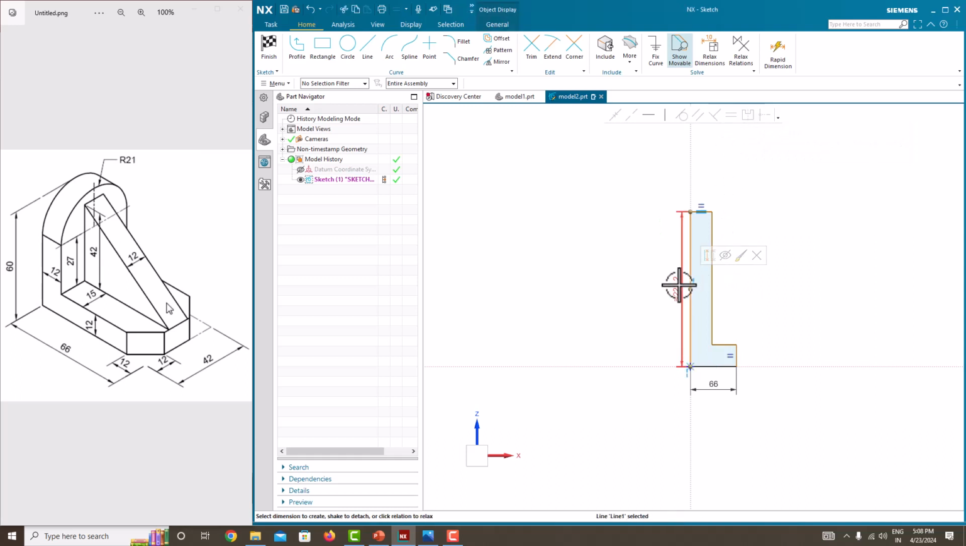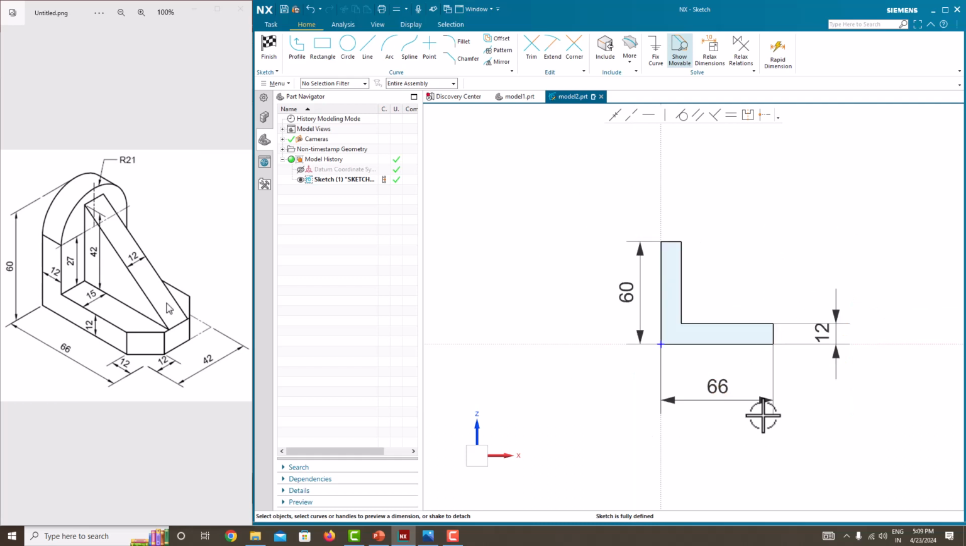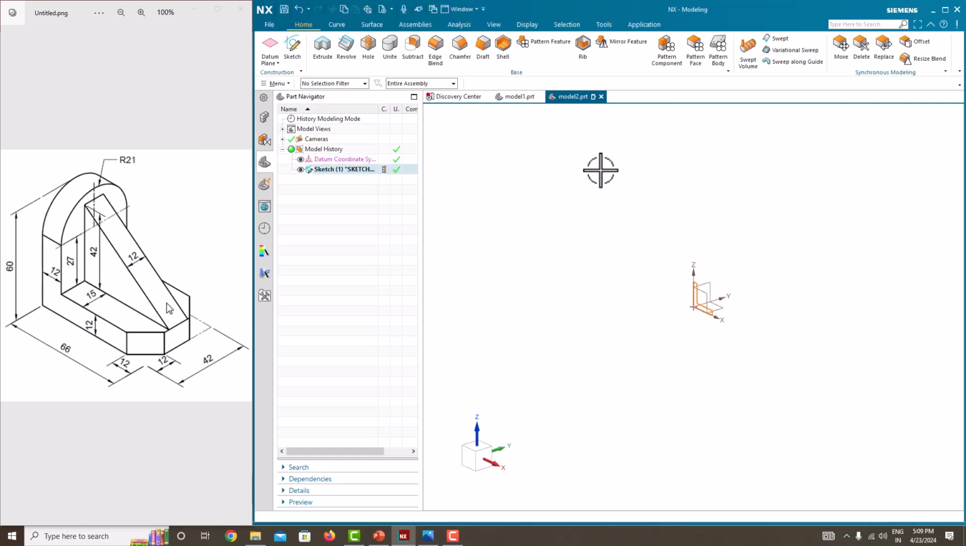Now this side you specify it. This height is 60. Press the roller to confirm. Now we need to specify this height. This is 12. Just click here. Just 12. Press enter. Press the roller to confirm. Now you can see the line is completely black in color, and here also you can see the sketch is fully defined. Then go for finish sketch.